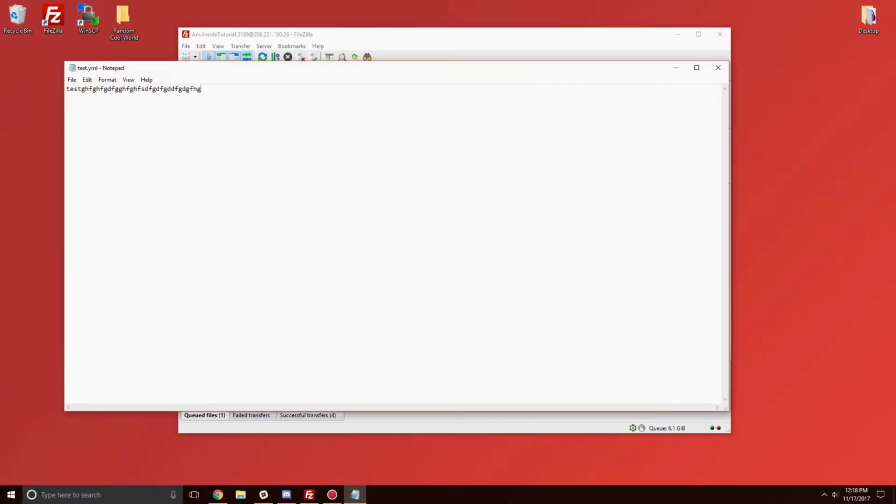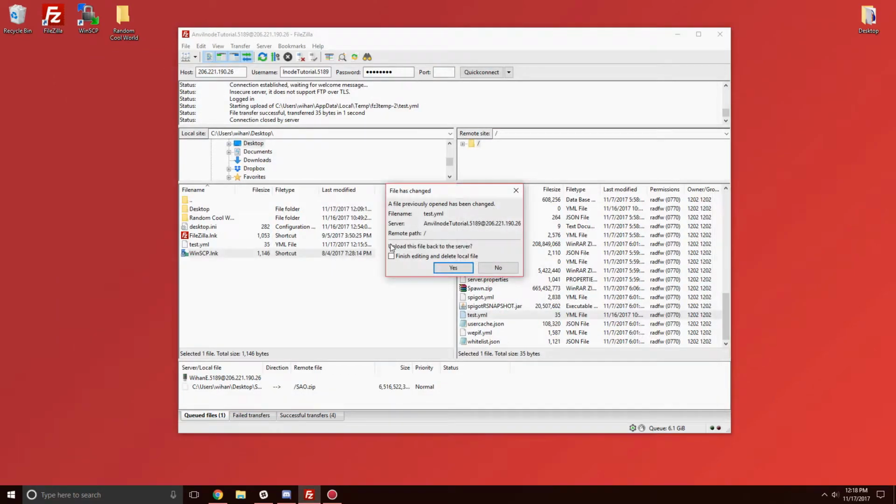Here you can edit whatever you need to, and then you can save it by either clicking on File and then Save, or Ctrl+S. Once you save it, bear in mind that you'll have to click Yes on this pop-up, otherwise it will not upload to your server.